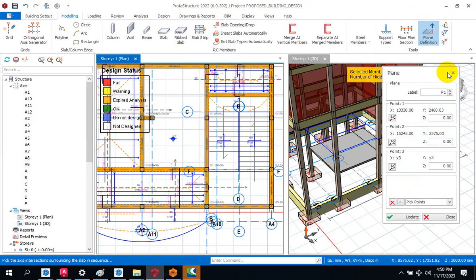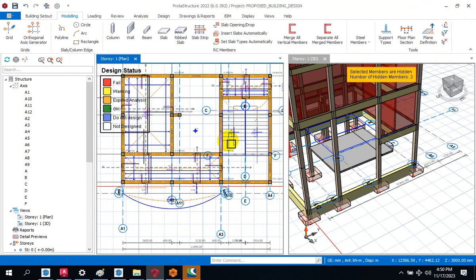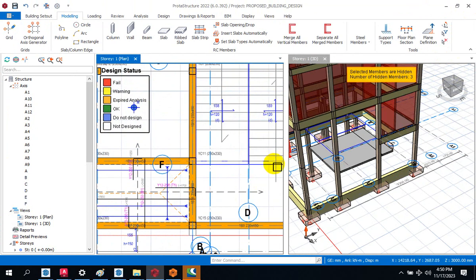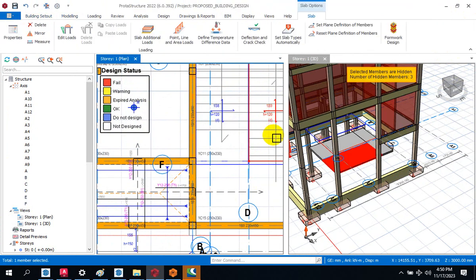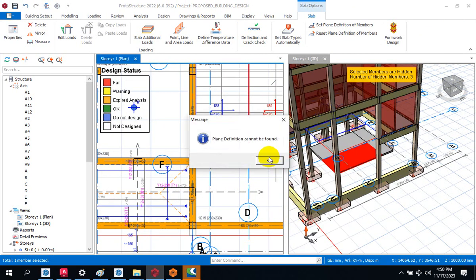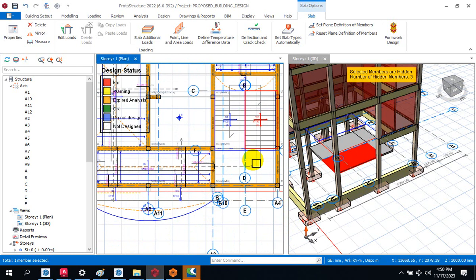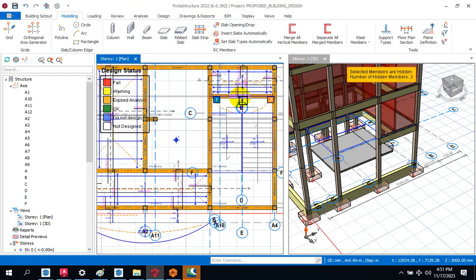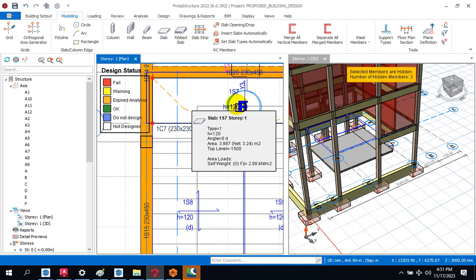Okay. Sorry, I will fix it and may probably skip this part for now. I'll fix it and we'll do it because of time. You have to treat it as an inclined member.